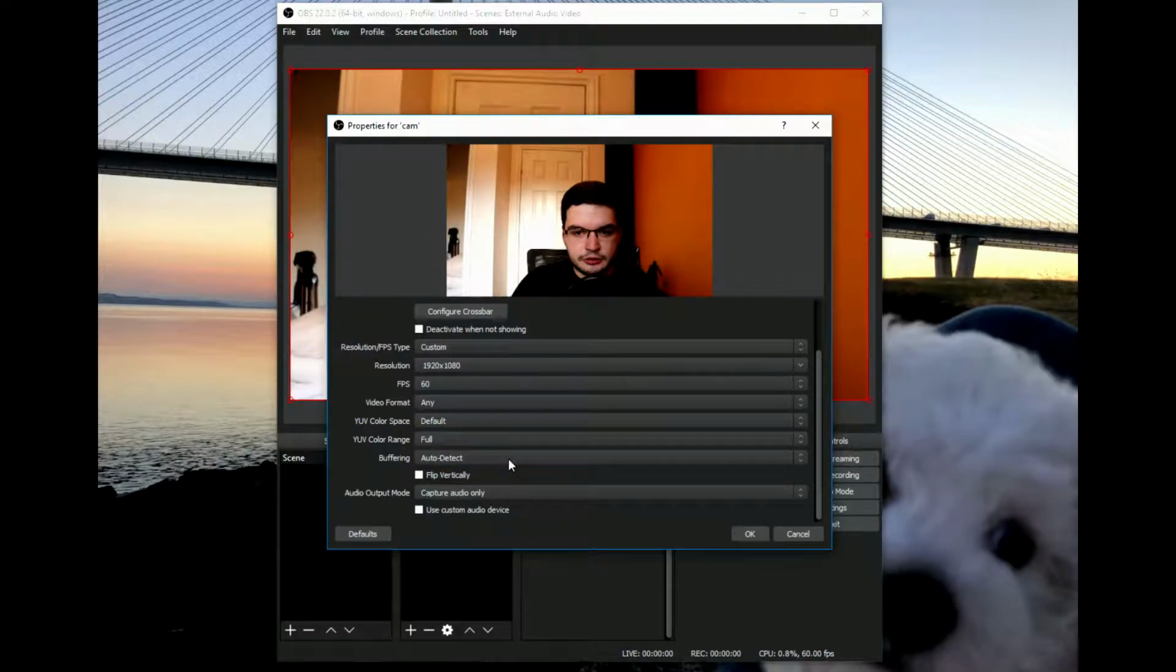I like to go with the full color range, although it does make things occasionally look a little bit duller. You can fix this in post if you want, it's better to have it. And then disable buffering. If you don't disable buffering, you're gonna have a bad time. The reason we do this is that if you allow buffering from the camera, it allows it to break the synchronization from the audio coming from the microphone.